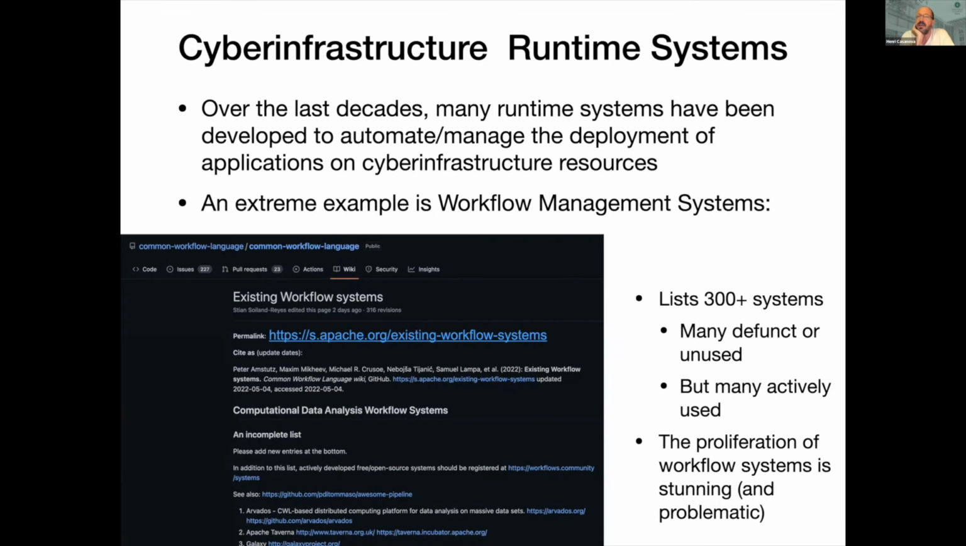Over the last decades, many runtime systems have been developed to automate and manage the deployment of applications on what we now often call cyberinfrastructure resources, which is a pompous way of just saying a bunch of clusters. And an area in which the development has been extreme is workflow management systems.